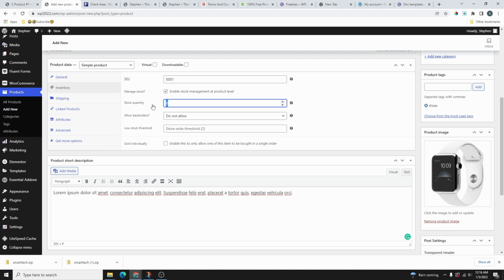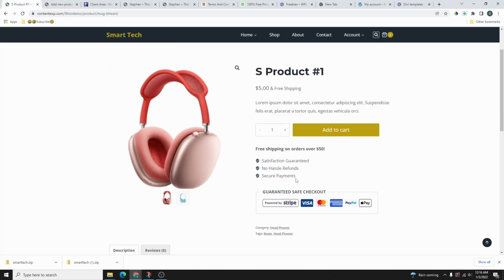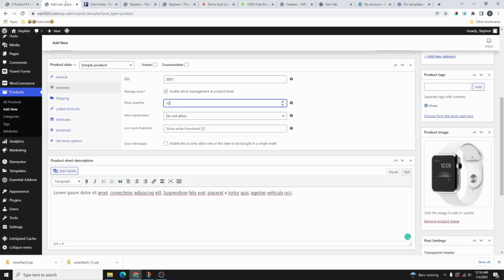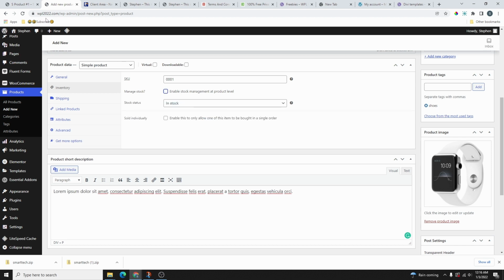Let's say you have only 10 products in stock and you want people to see that. That means when they go over here, it's going to show how many products you have in stock. But if you have this disabled like this, it's just going to show in stock. It's not going to show how many products you have in stock, how many have been sold, and how many are left.